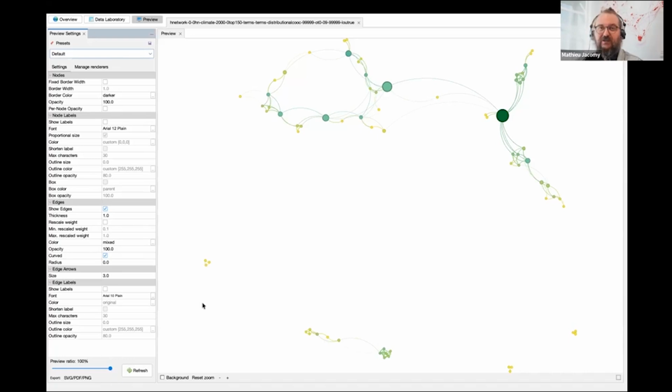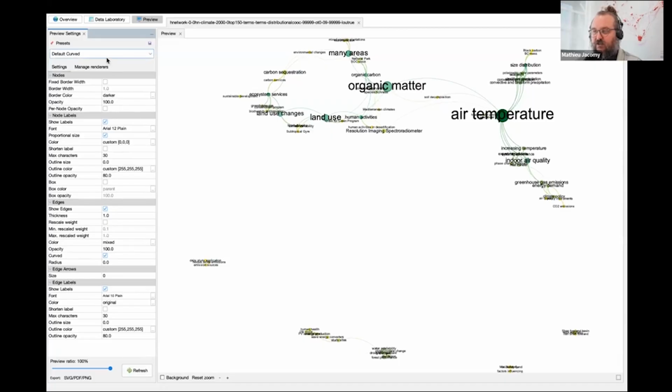My dataset is small, but if your dataset is very big, sometimes it takes time to render it. That is why you have this slider that allows you to render only a part, like a sample of your network. It makes no sense for me right now, but it would make sense if I had a very big network. And then you have some presets. So straight edges, curved edges, text outline. You have different settings you can see here, and you can manipulate them.